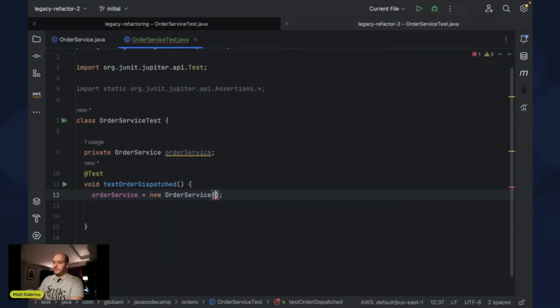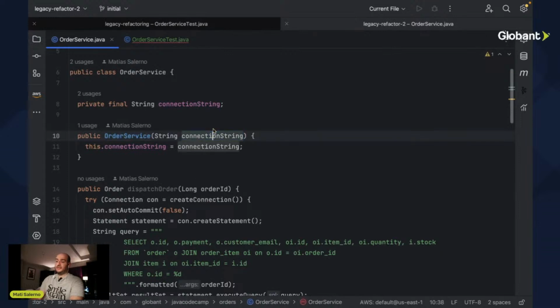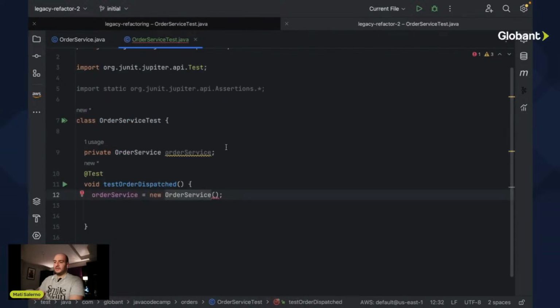So this receives, remember, a connection string. So I need to send an actual connection string for a MySQL. But I don't have a MySQL. So how can I run a MySQL? To do this, we're going to start using test containers.